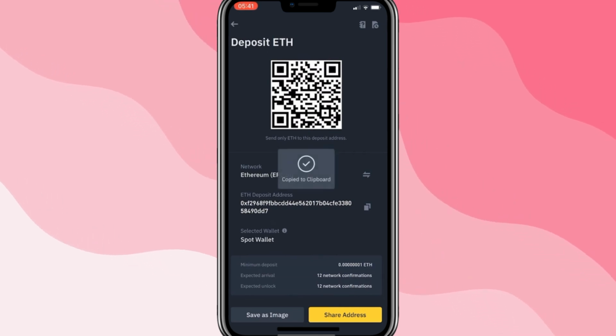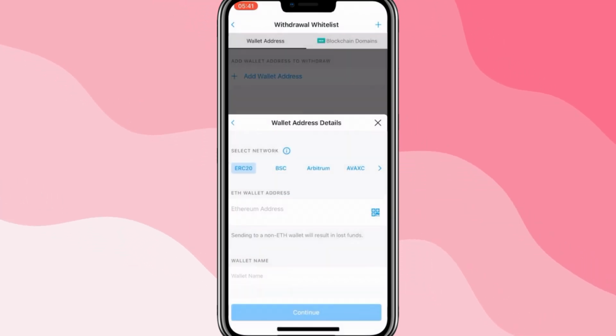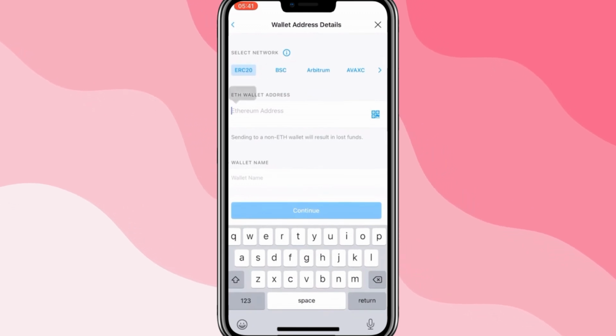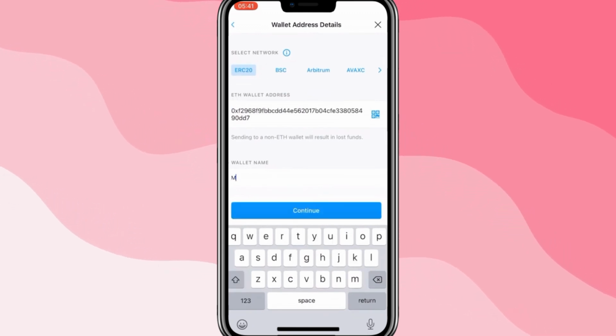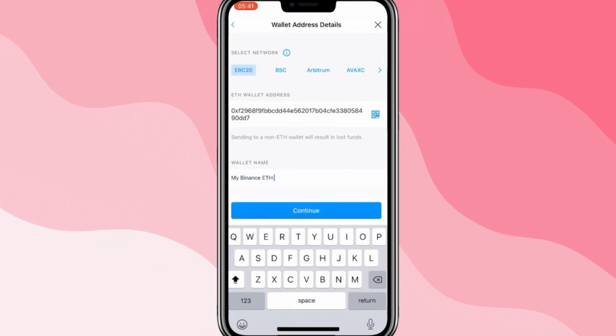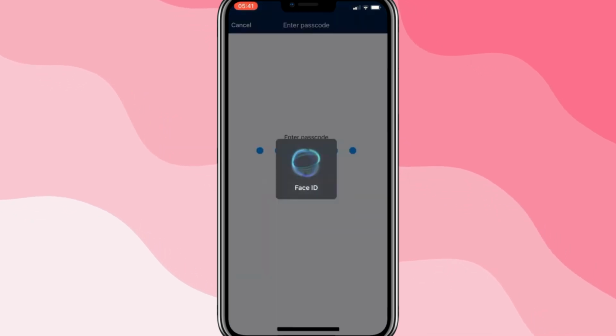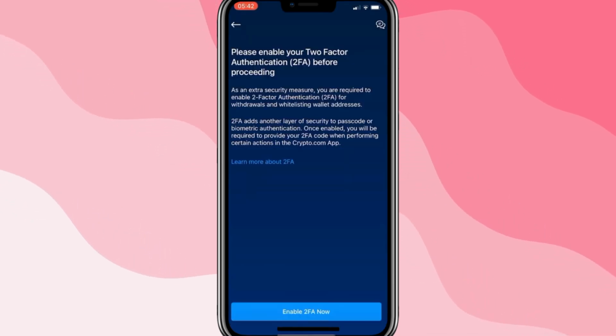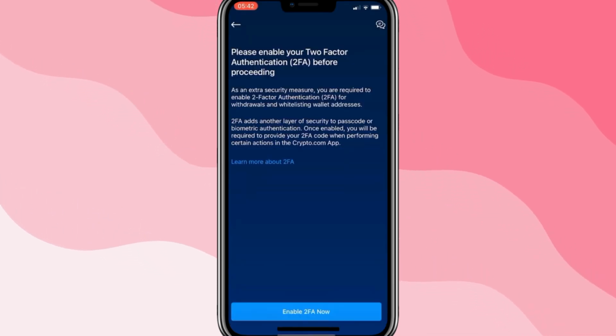So once your address is copied, now go back to crypto.com and paste your address here. Once you paste the address, now enter the wallet name. So you can add the wallet name and then click on next. After the verification, your cryptocurrency will be sent.